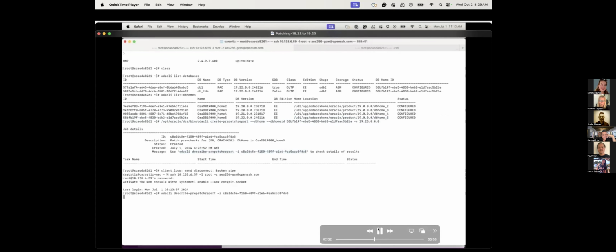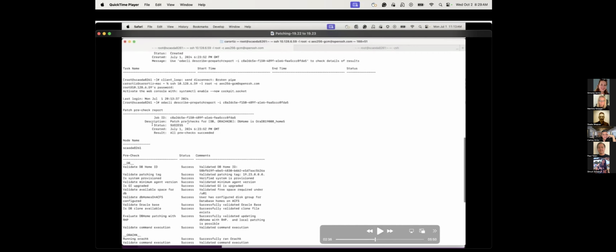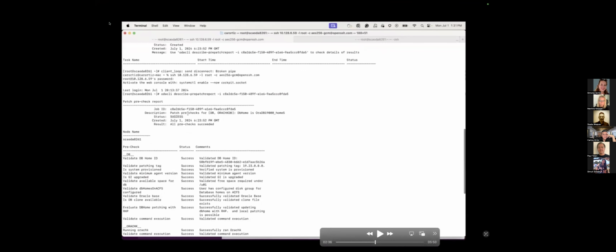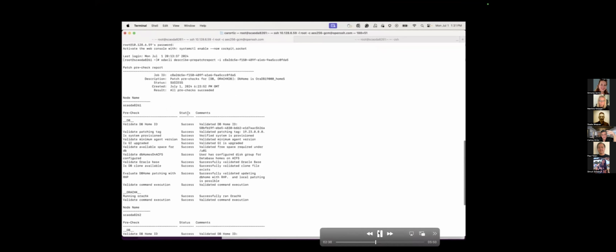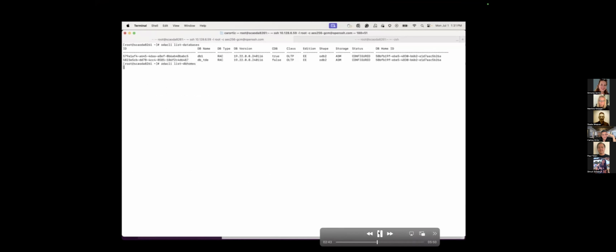So let's complete this. Here, the pre-patch, make sure that it was successful. This process of doing the pre-patch report for the database home creates the 1923 home. Just make sure everything is successful. And now we're going to list the databases and the DB homes. And now you can see here that 1923 was created as part of the pre-patch report. And you can still see here that our database is 1922.